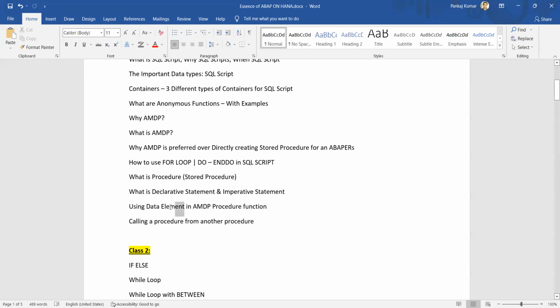Data element, that means the ABAP data element. Using the ABAP data element, we can declare a variable in the AMDP stored procedure or AMDP function method. So what is AMDP stored procedure method and what is AMDP function method? That will also be looked into in more detail in the class.